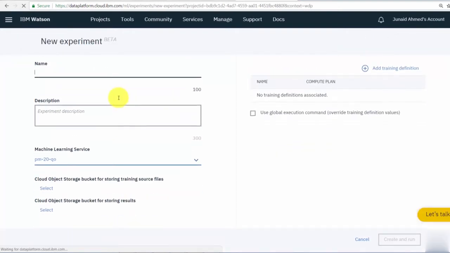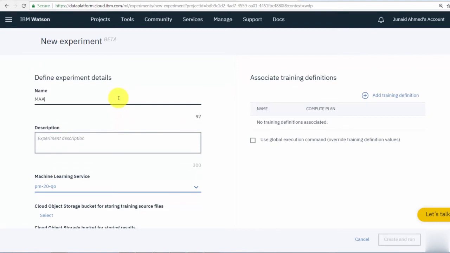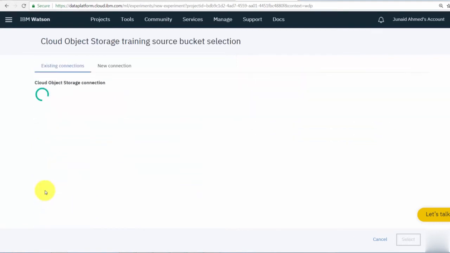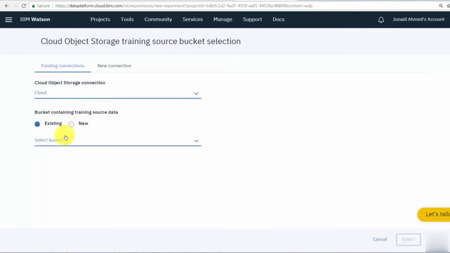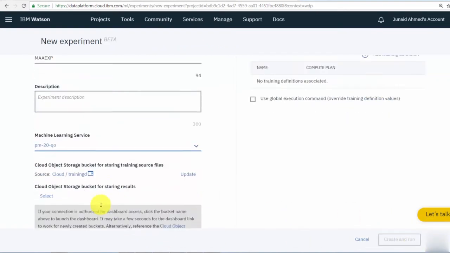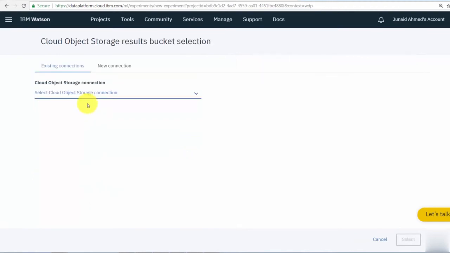and give it a name. So we're going to call it MAA EXP, and of course this is the same procedure which you did earlier. So choose any connection you like. You can have multiple connections. So this is for your source data, where you have your source data, and this one is for storing the results. All right, there you go.